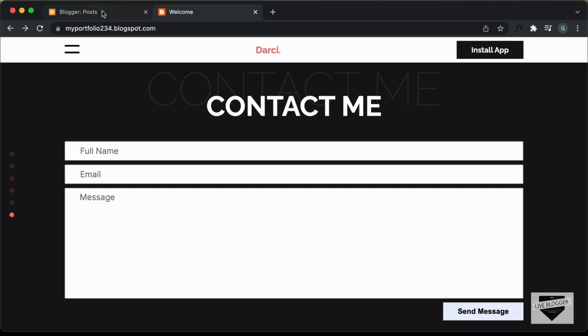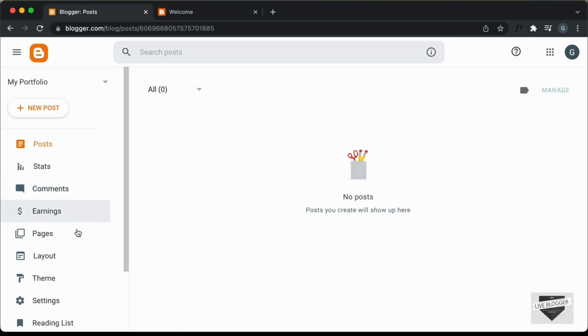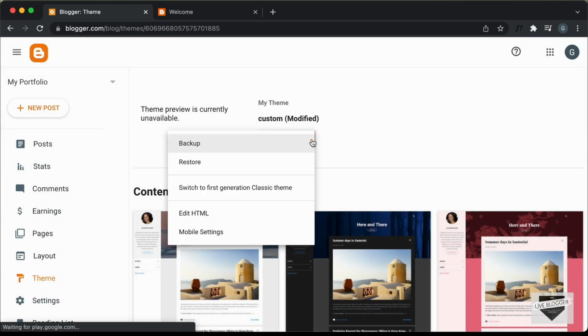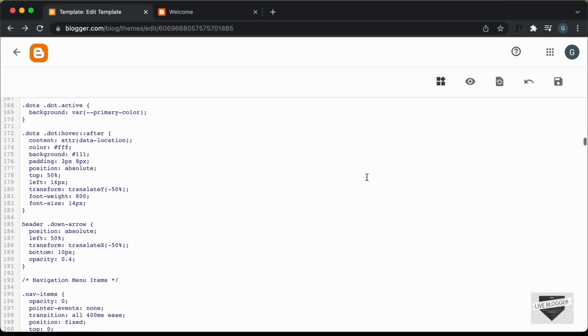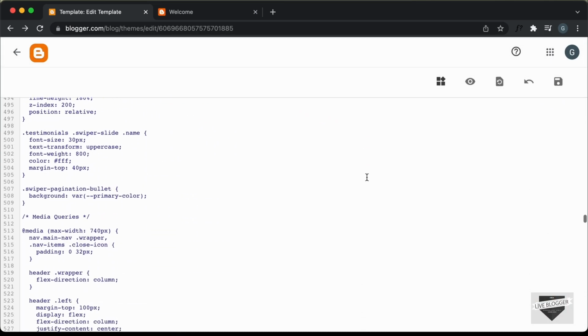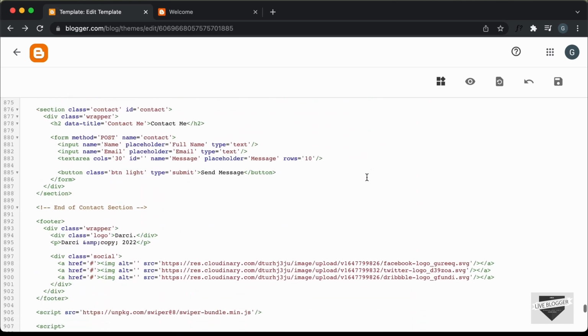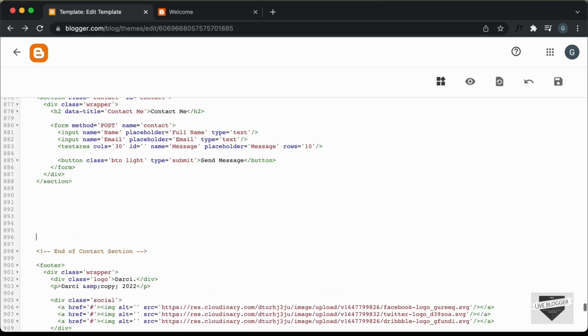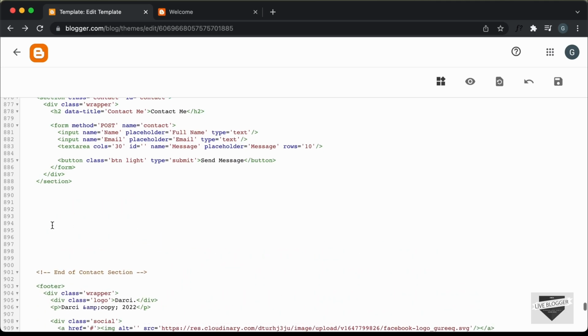Right, first of all, let's go to the Blogger dashboard and let's go to theme and let's click on this arrow and click on edit HTML. And let's scroll down and go to the HTML and let's go to the contact section. So this is the contact section. So what we will do is I'll just make some space over here, and here I'll just add the widget of contact form by Blogger.